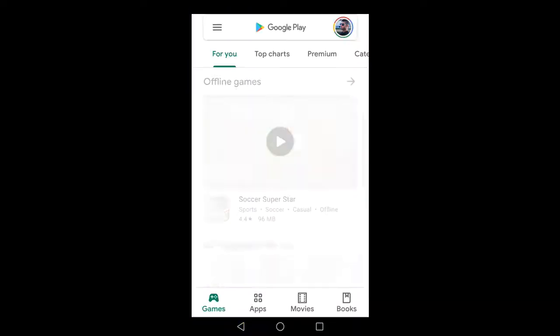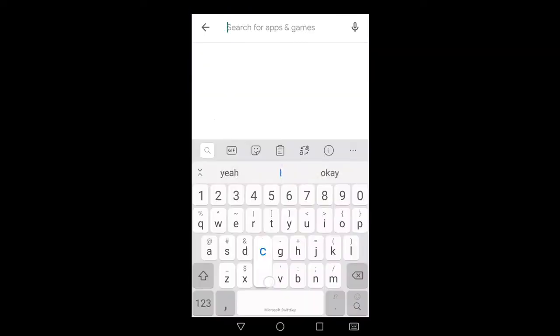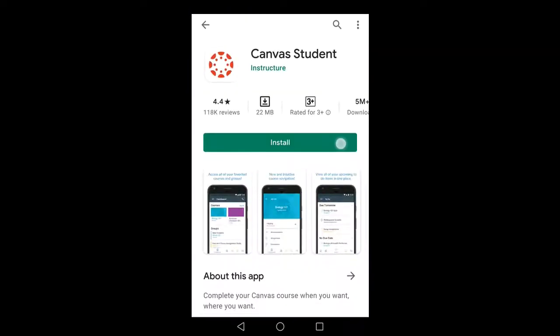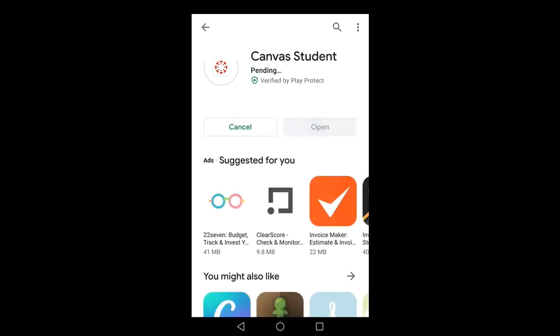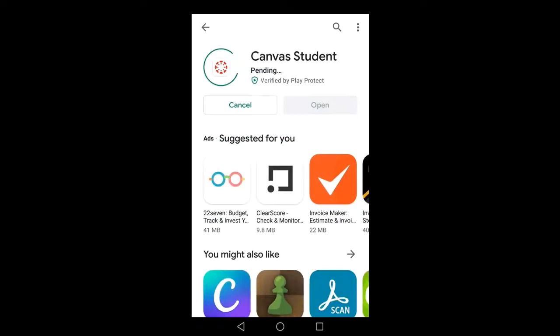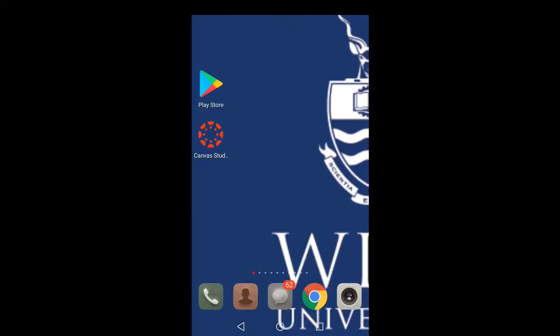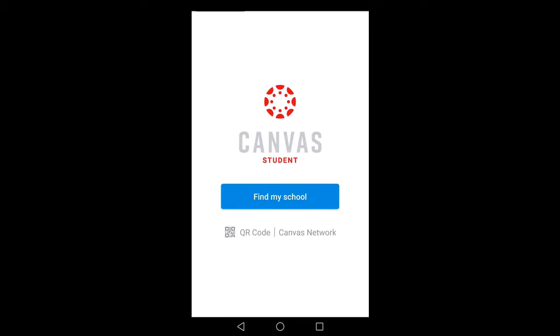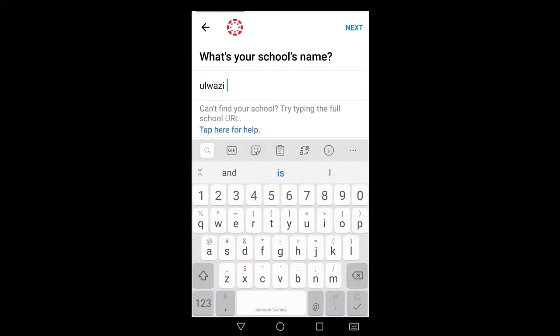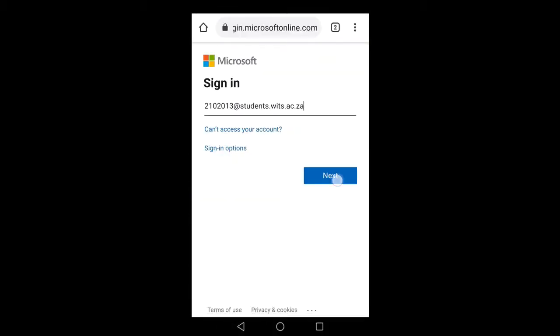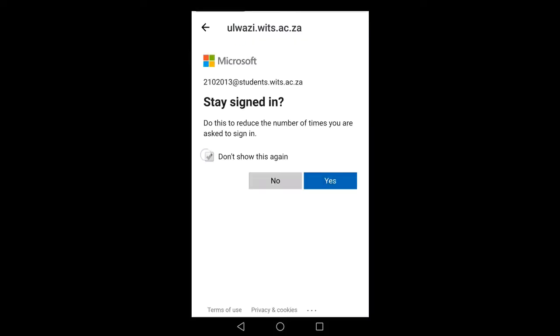You can also download the Ulwazi mobile app, which is easy and convenient to use. You can do this by simply going to your app store and searching for Canvas Student and click download. This app is available for free download on both Android and Apple devices. The next step is to open the Canvas Student app and search for Ulwazi University of Witwatersrand. You can now enter your username and password as previously explained in order to log in and use the Ulwazi mobile app.